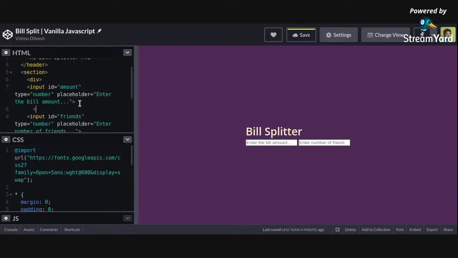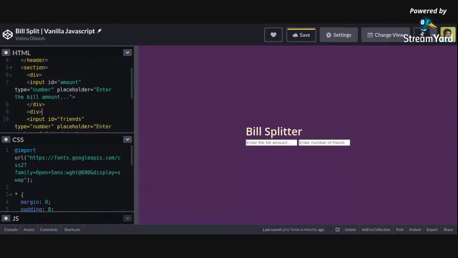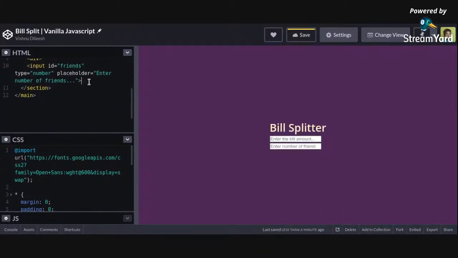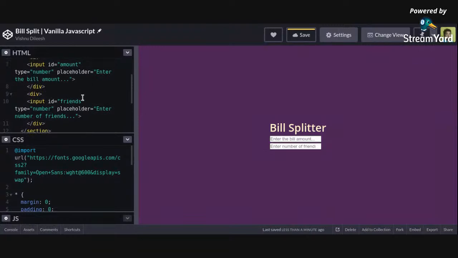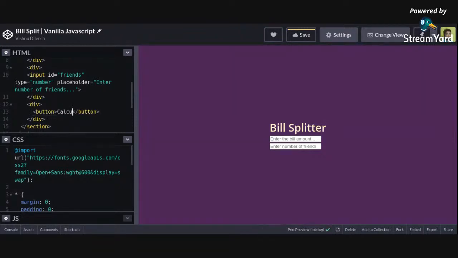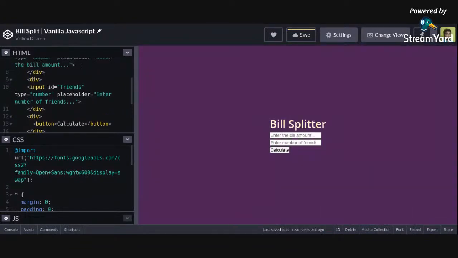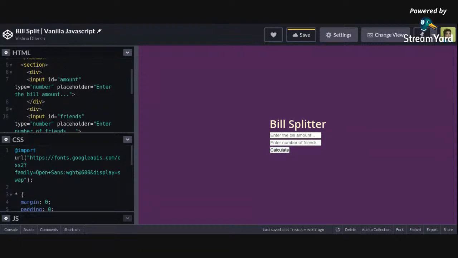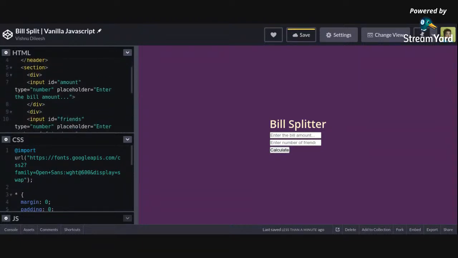We can wrap every input inside a div tag, maybe. I mean, it's just preference, I just choose to do it this way. Okay, so now we have everything in its own line. Then we need a button that says calculate. So here, inside another div, we can say button, which will say calculate. Okay, let's keep it like this for now. So that's our basic HTML for now. Okay, we can start with styling this thing now, then we'll add things as it comes up.